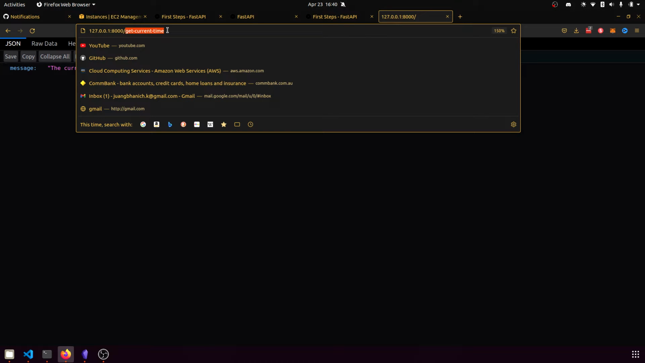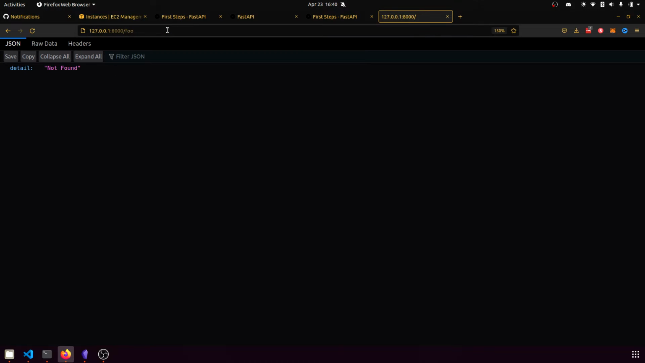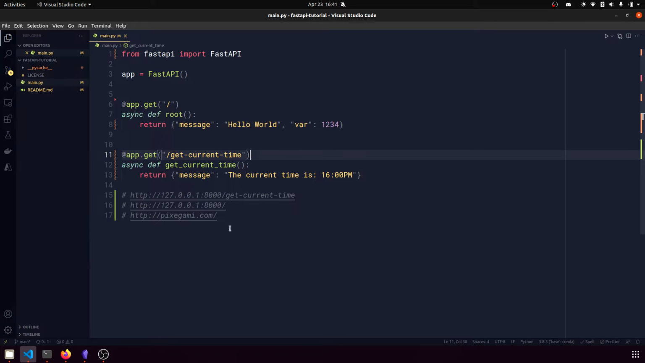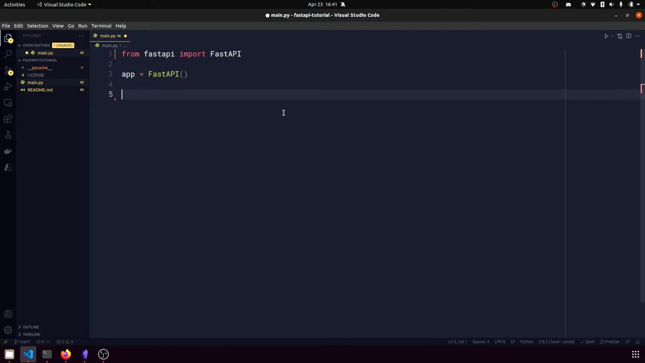Obviously, if I try to go to a path that doesn't exist, for example, let's say foo, like that, then it's just going to be a not found error. Now let's erase all this so we can move on to the next part of the project. So now that we have written our first API and we know roughly how it works, let's talk about the application we want to build.